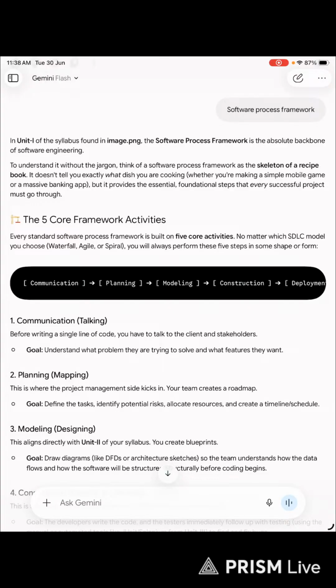Think of a software process framework as the skeleton of a recipe book. It doesn't tell you exactly what dish you are cooking, whether you are making a simple mobile game or a massive banking app, but it provides the essential foundational steps that every successful project must go through.